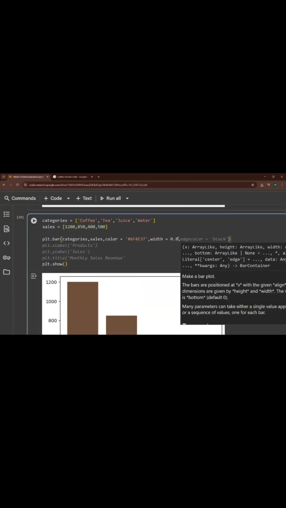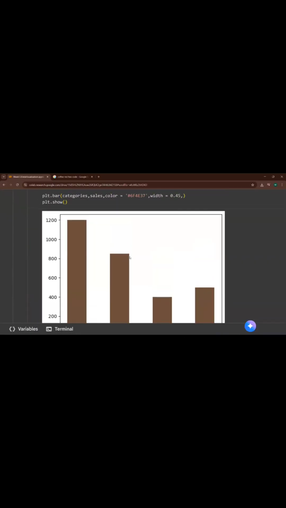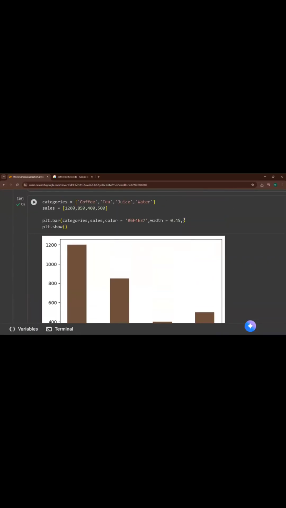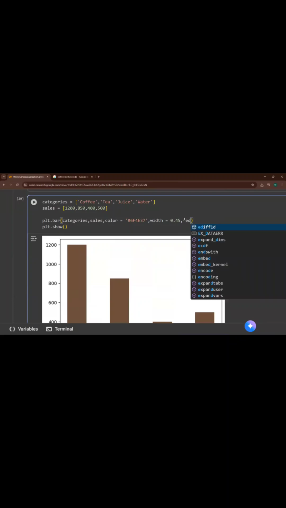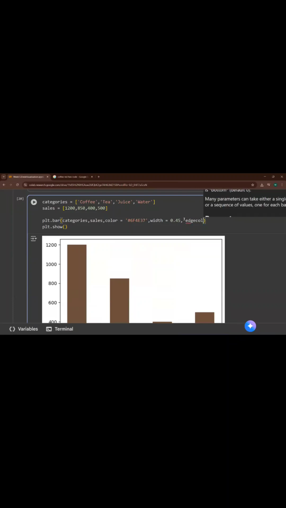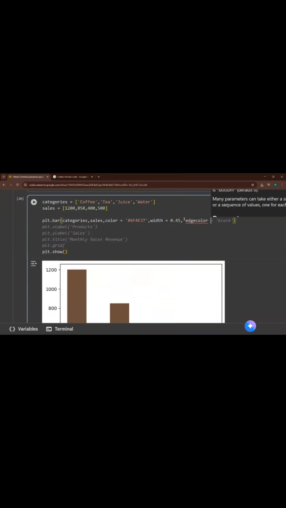I can also do the edge color. Yeah, 0.45 also I can do. Let it be 0.45. Now, guys, just see the edge color. I'll just do edge color equals black.